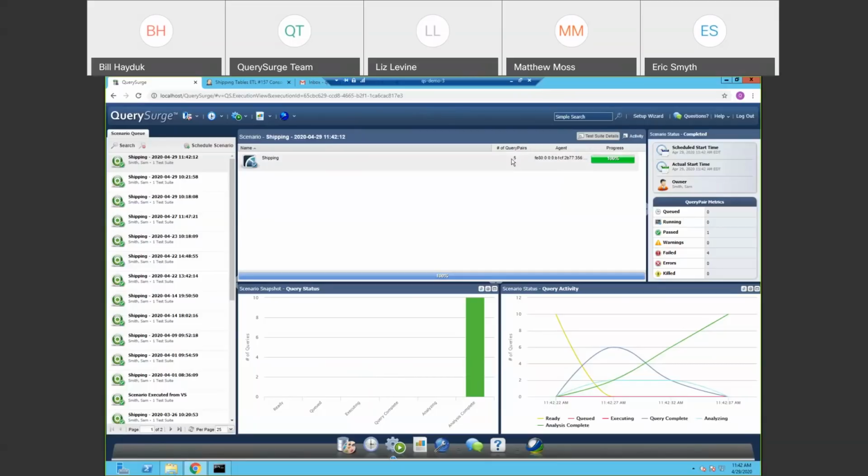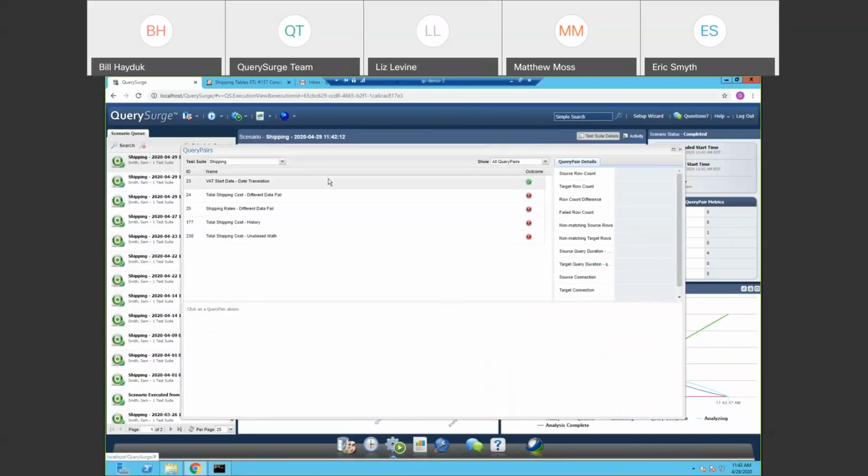You'll see in this particular example, we ran 5 query pairs as part of our suite. You'll see the overall summary statistics on the right-hand side. Out of those 5, only 1 passed, and 4 of them had failures. So, of course, if I want to drill in and see the details of those failures, I can double-click on the suite that was run as part of the scenario.